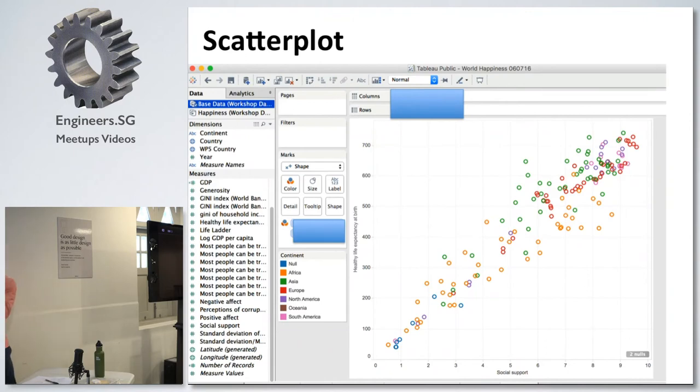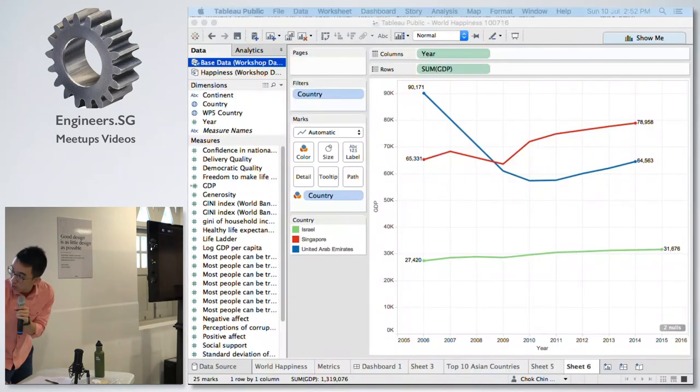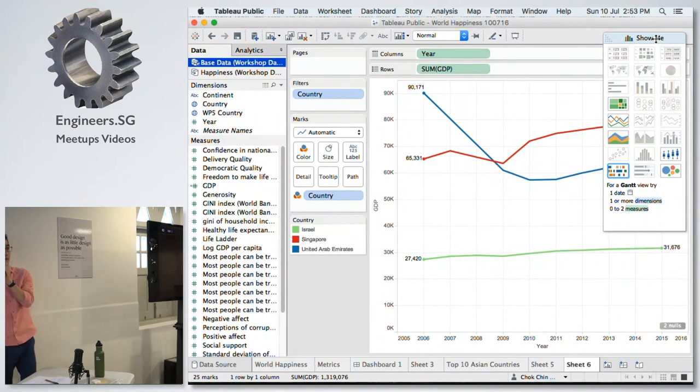And how do you want to distinguish your data points? So right now, what I have here on my x-axis is social support, y-axis is life expectancy. If you're not sure how to do it, remember that there's this show me button, right? So you just select the attributes that you want to visualize, and then it will tell you what kind of charts you can create based on the variables you have selected.